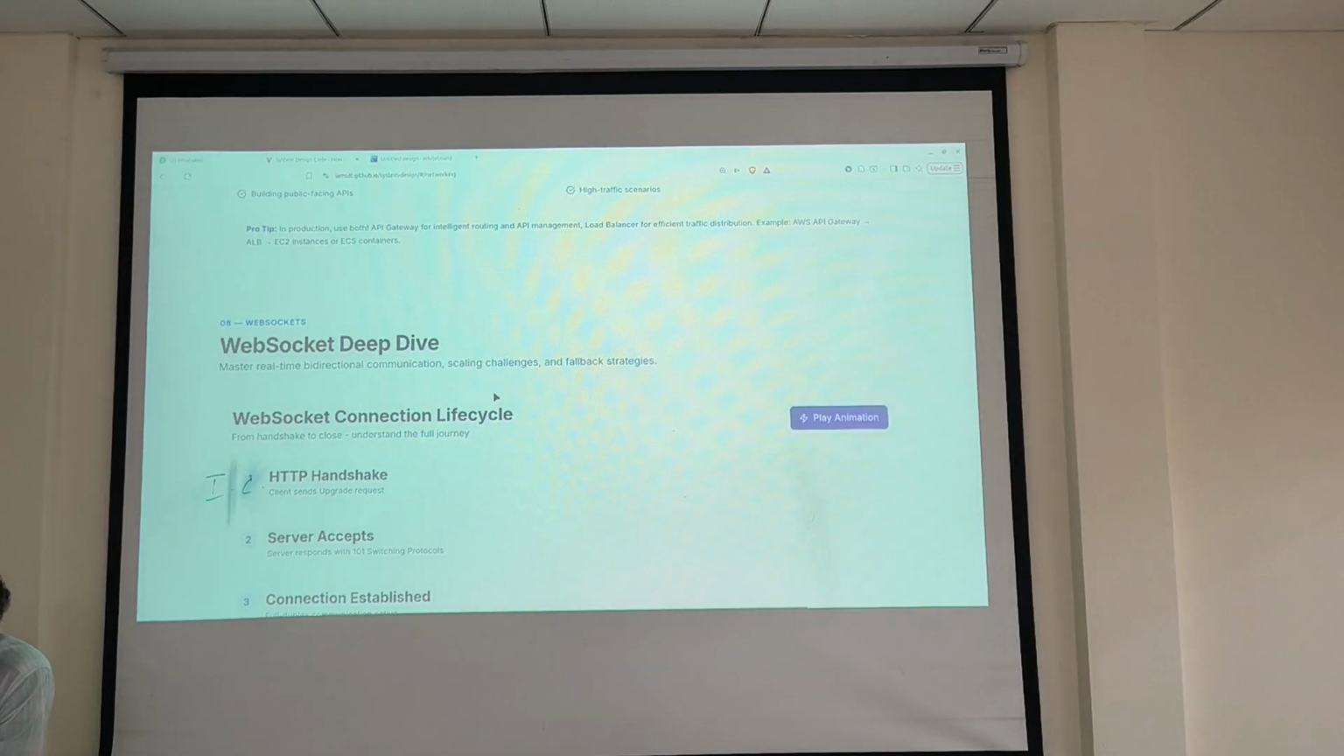WebSocket is nothing but bi-directional communication. Once you establish one connection, you can send and receive many things. It's not only HTTP, it's not only REST APIs. WebSocket is used for real-time things, like when you are doing real-time communication. At those times you can use WebSocket.